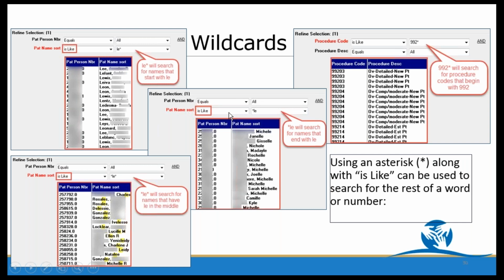Now, let's say on patient name I put the star in front. It's going to look for anybody's name that ends in LE. If I put the star in the front and the back, it's going to search for any LE that's in the middle of the name.